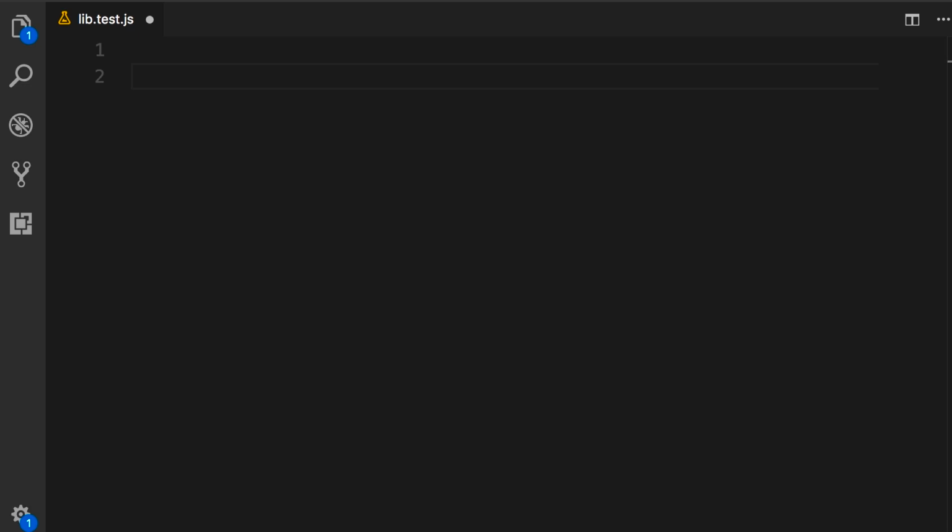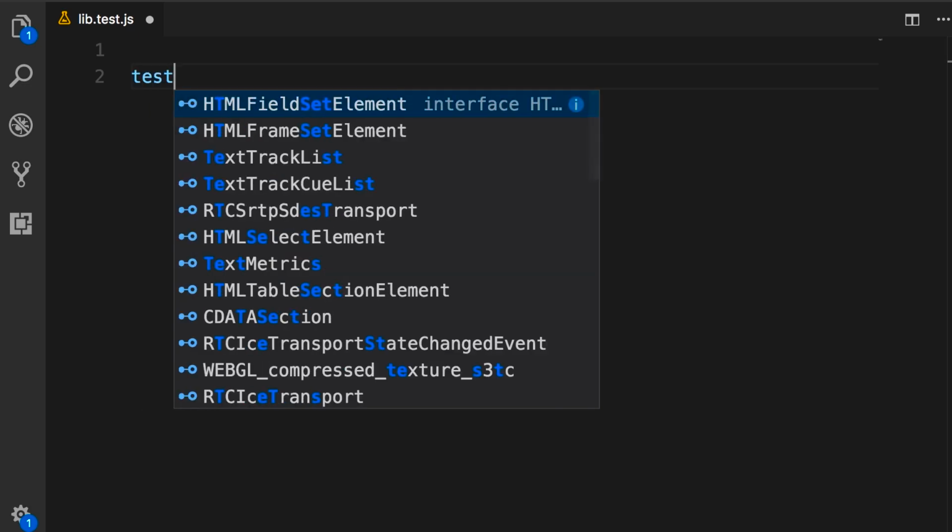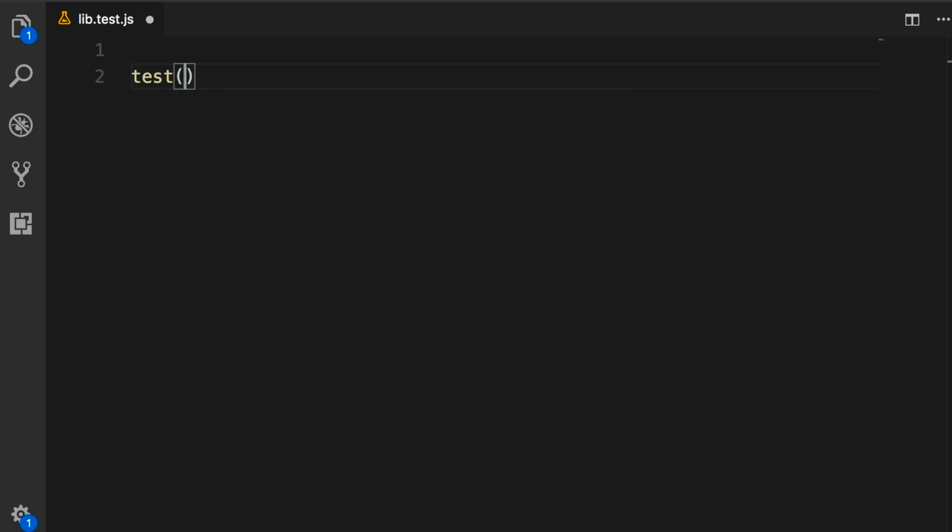Now here to write the test, we call the test function. This is one of the functions that comes with Jest. We give it two arguments. The first argument is the name of our test, and that's what we will see on the console. So let's call this "our first test". The second argument is a function where we implement our test. When we run our tests, Jest will call this function. So let's create a function using the arrow function syntax.